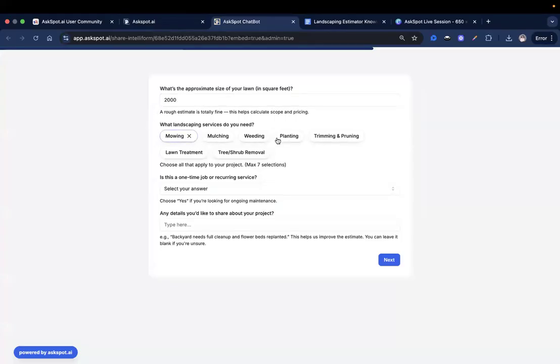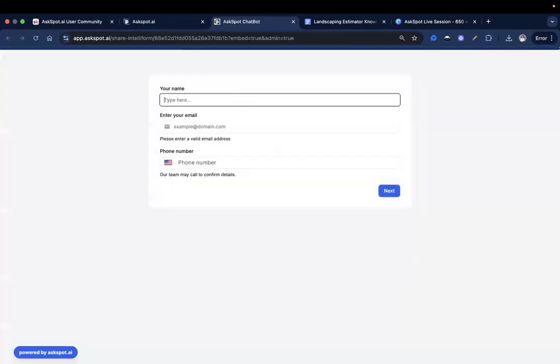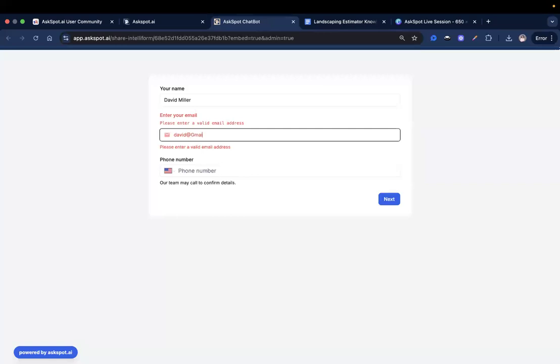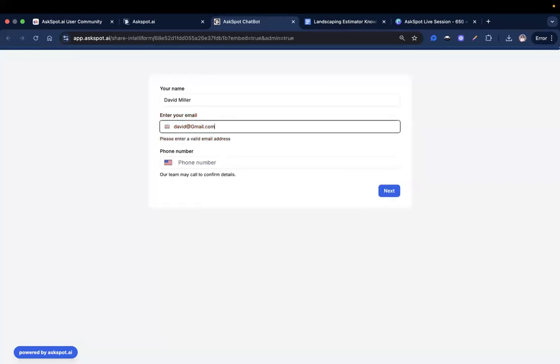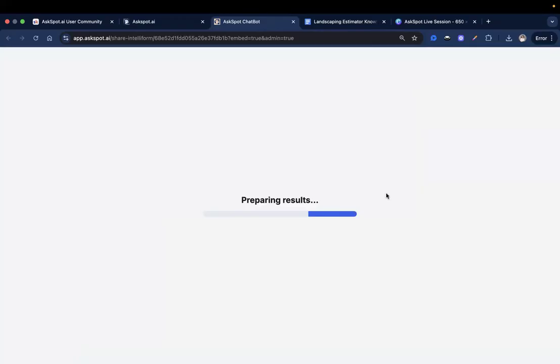Okay, another one. Trimming, and then it's a yes. And then the project details, add that right there. And the email and submit.